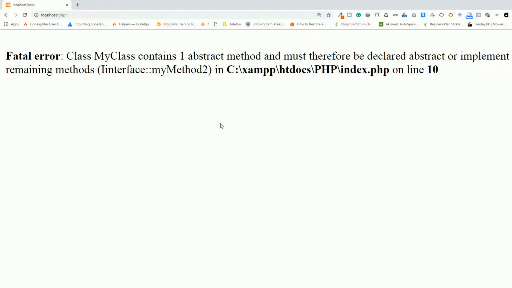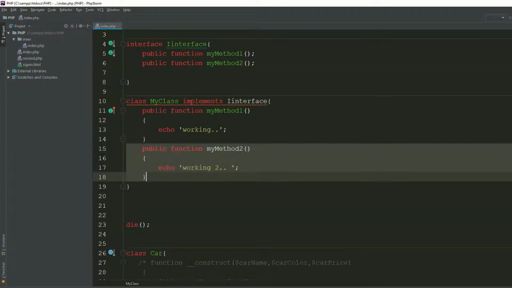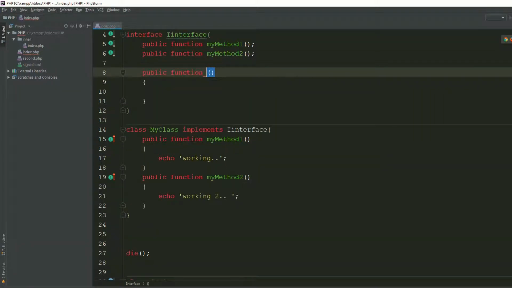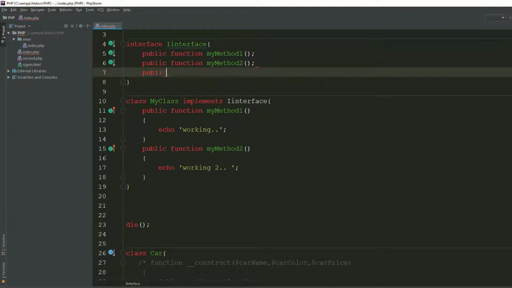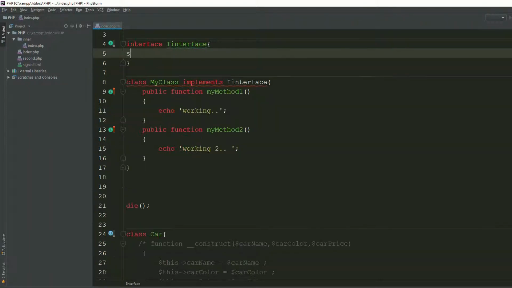If you implement only one method, go to the page and refresh, it will give you an error. It says my class contains one abstract method and must therefore be declared abstract or implemented. If you have two methods, now it's fine. If you have three methods in the interface, public function my method 3, and refresh the page, it will give you the error because you have to implement all of these methods.